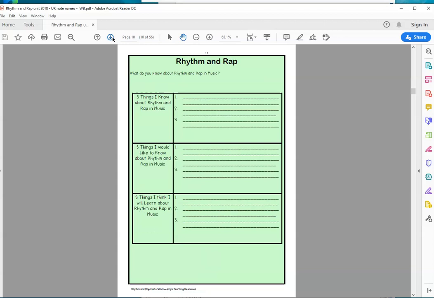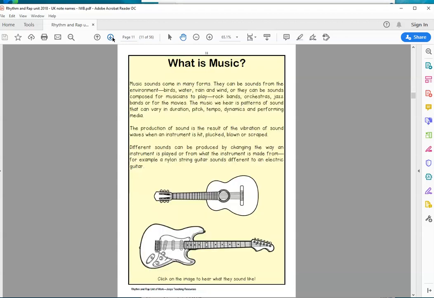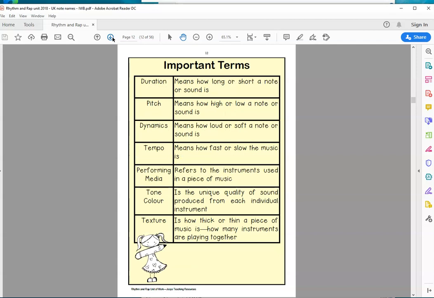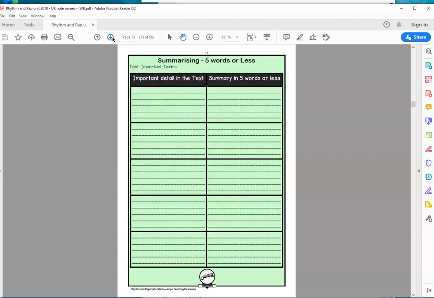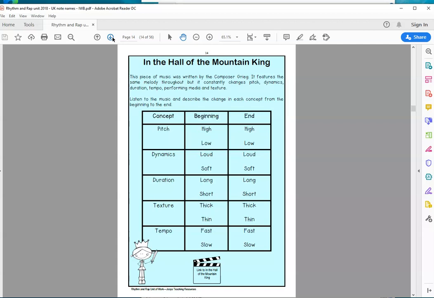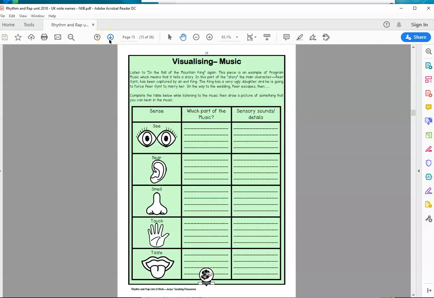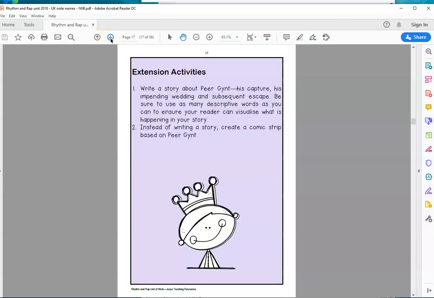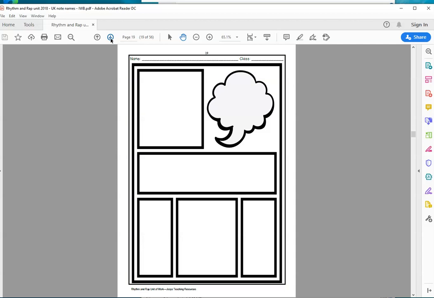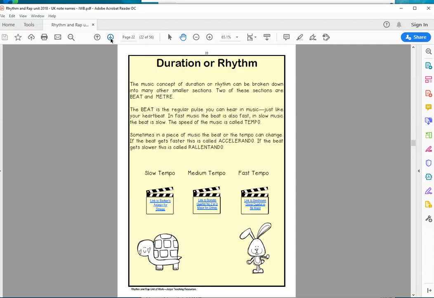And then a KWL, what is music, our first lesson, important terms to know, summarizing, In the Hall of the Mountain King, this is listening, and if you click here, that will take you to that music straight away. Okay, and I said lots of Super 6 things and lots of extension activities. That's to go with, it's a writing activity.